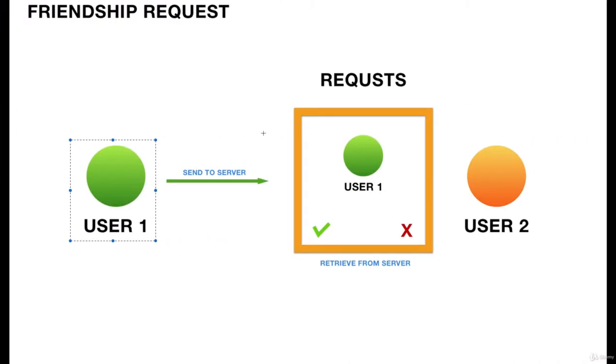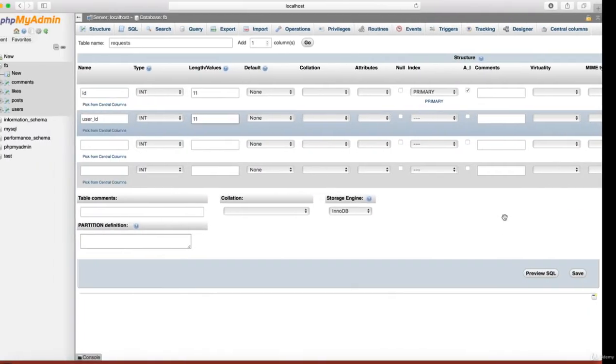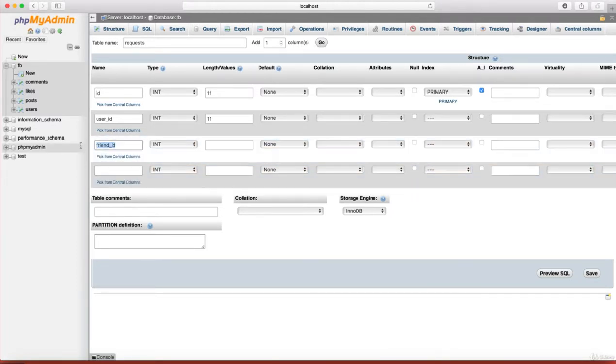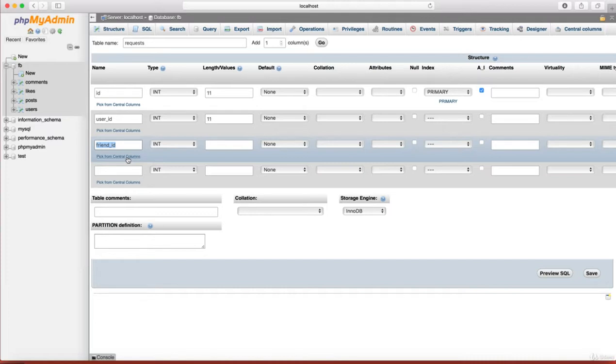So then, who did we request to add us as a friend? User 2. So we're coming back here, and here we will write friend underscore ID. This is the person who we're requesting to add us.